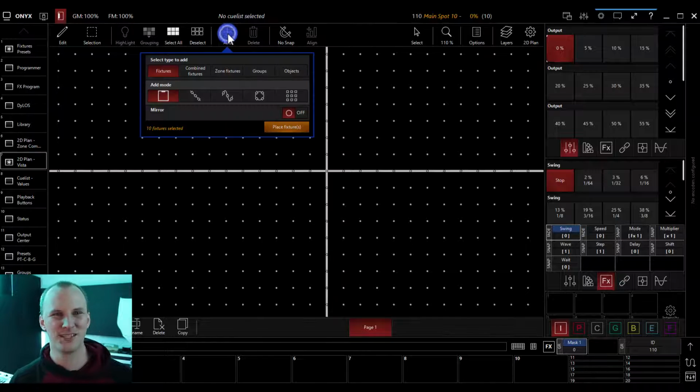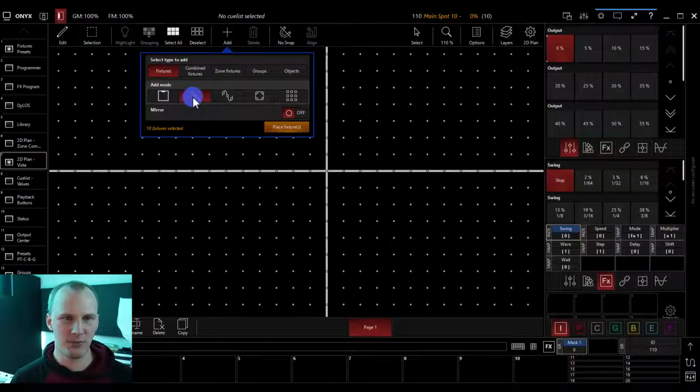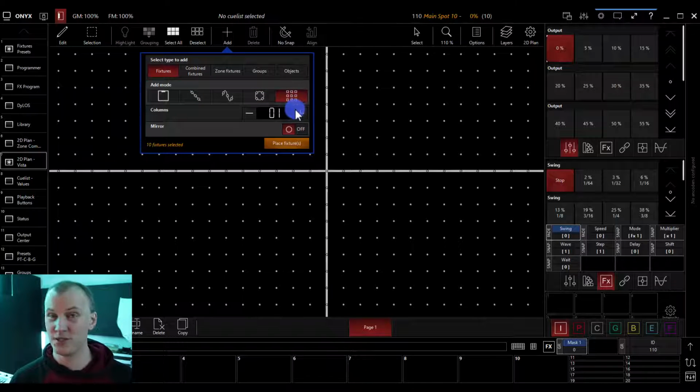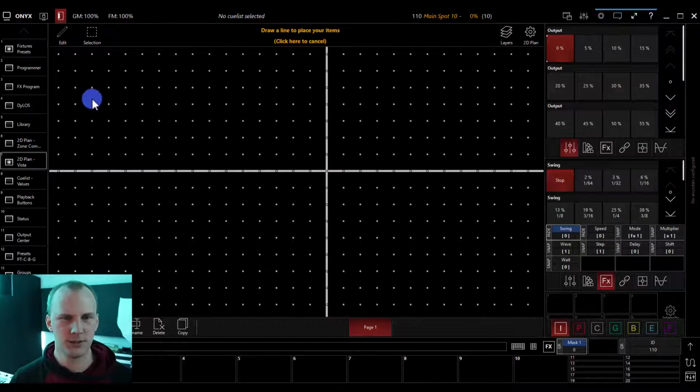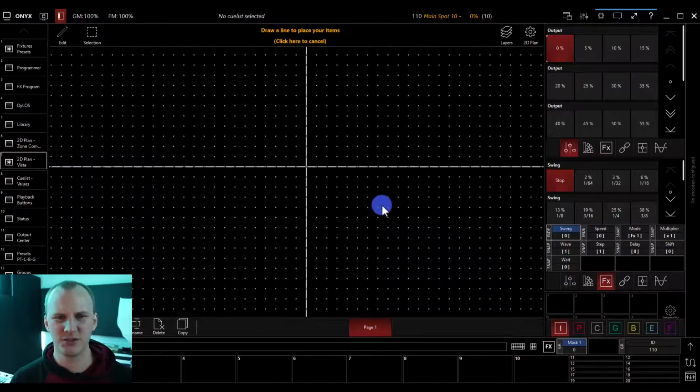So I'm going to press add right here. And now it tells me there are 10 fixtures selected. Most often I use this add mode. This is the line add mode, but there's also a freeform line, a circle, and a grid where you enter the number of columns and it figures out the grid for you. Okay, so we're going to place those lights. Now it tells me to draw a line to place them. I'm going to zoom out a little.